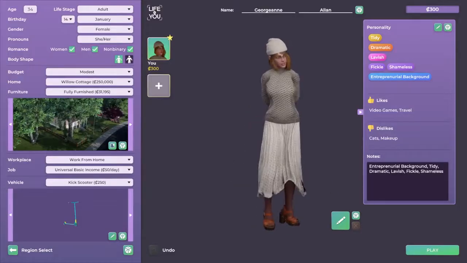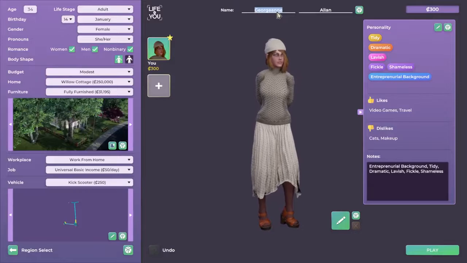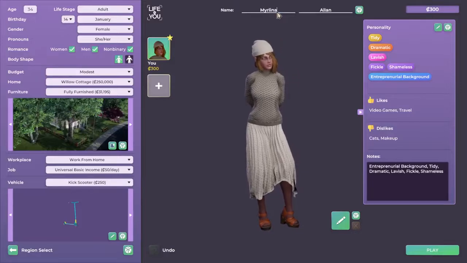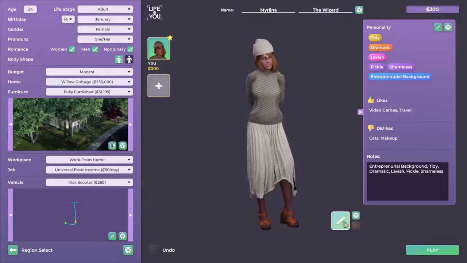I might start up here with the name. I have a silly idea. I'm going to call them Merlina the Wizard. And then while we have this character named, we can jump in and actually design them, make them interesting and something that people will remember and download into their own versions of the game.